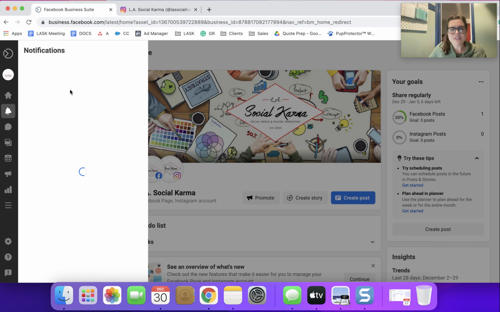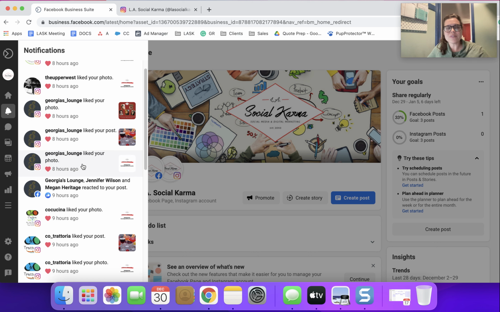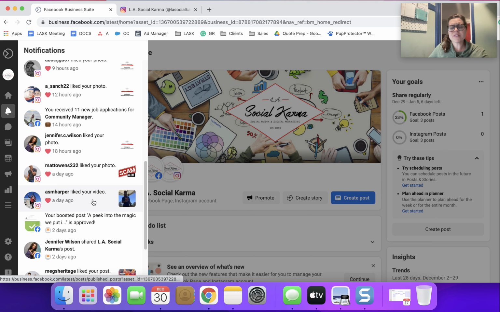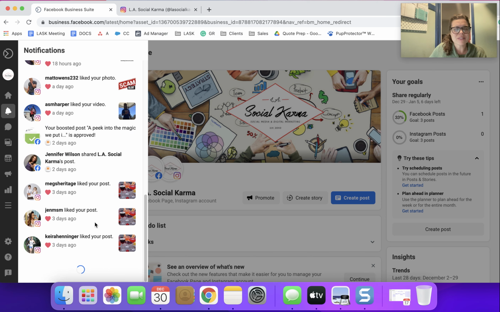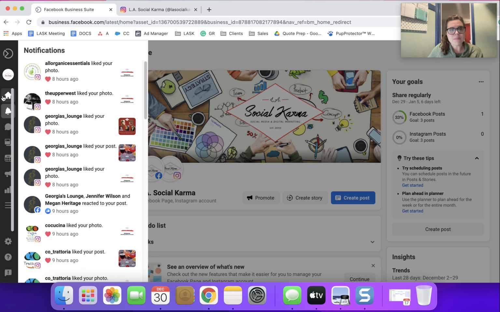And then you have notifications. I hate notifications on this thing. I think it's terrible. It does kind of show you everything that's happened, who's liked your stuff, if your boost posts have been approved, all the things. I find it all very confusing and noisy. So I really don't use notifications all that much.